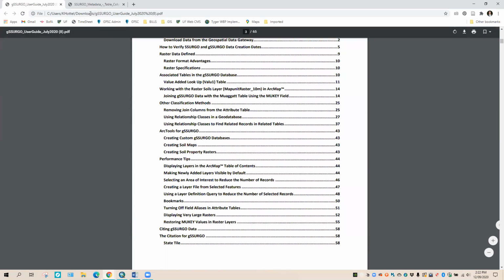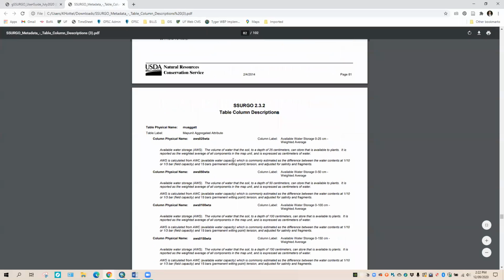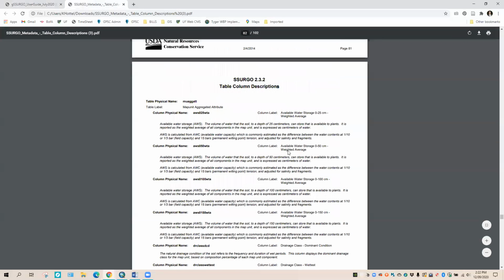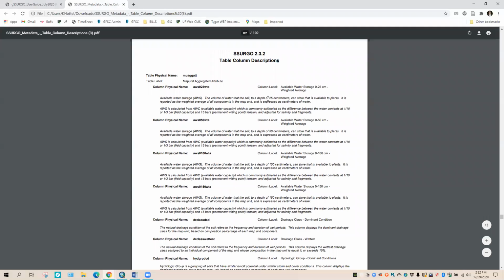And then second, I wanted to show you this table column description PDF that is associated with all of the data. And we'll get a little bit into this, but these are two really great resources that are available to use in conjunction with the provided data.